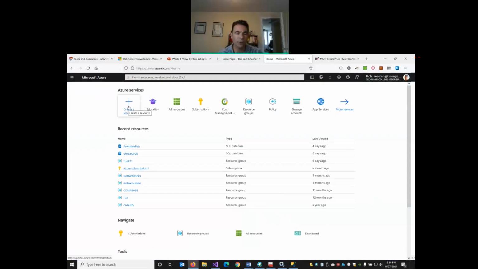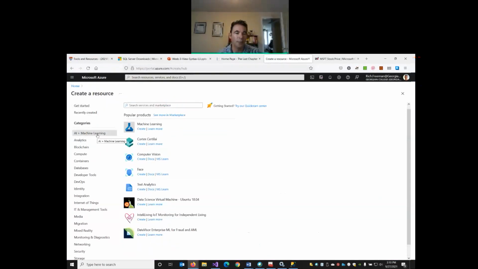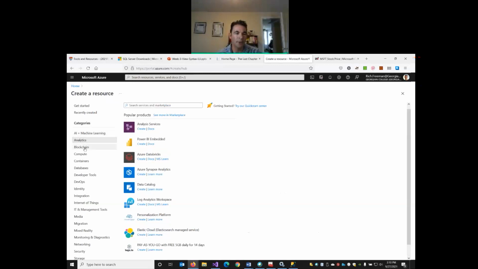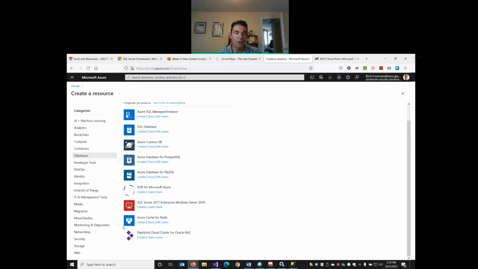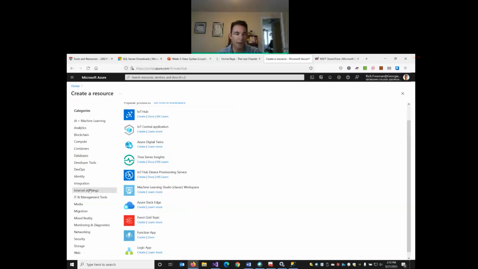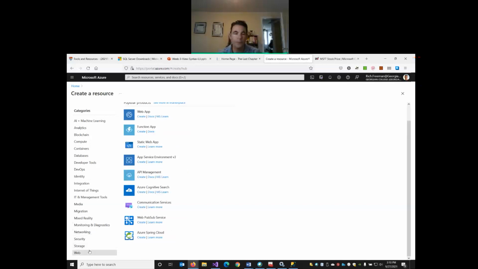But if we go and click on create a resource, you can see all the stuff Azure offers. It's got solutions for artificial intelligence, data analytics, blockchain, databases, which we will use, Internet of Things. So it's got an IoT hub to connect IoT devices, media, monitoring, networking. It's got storage. We're basically interested in web and databases.